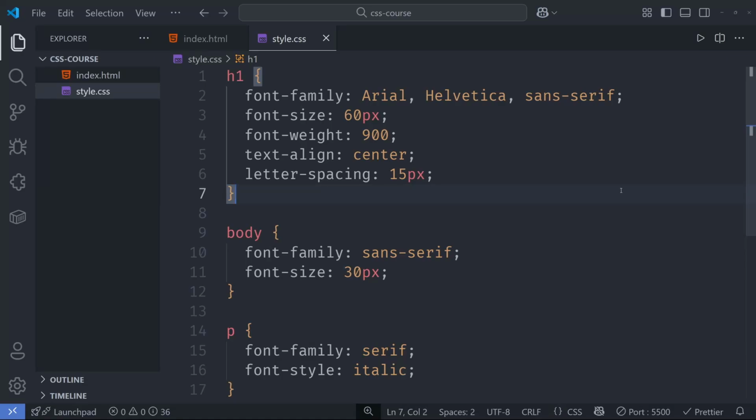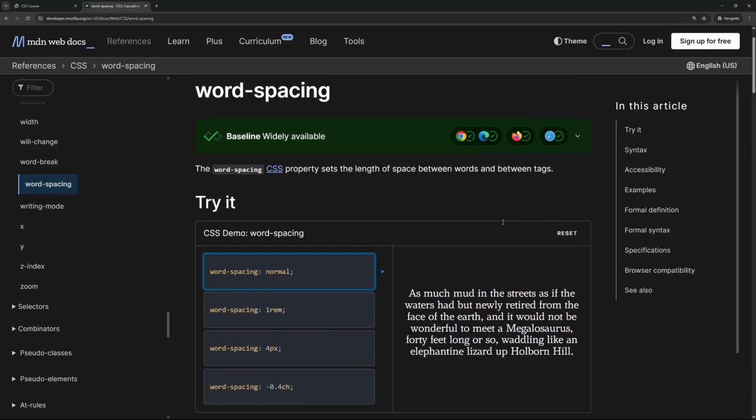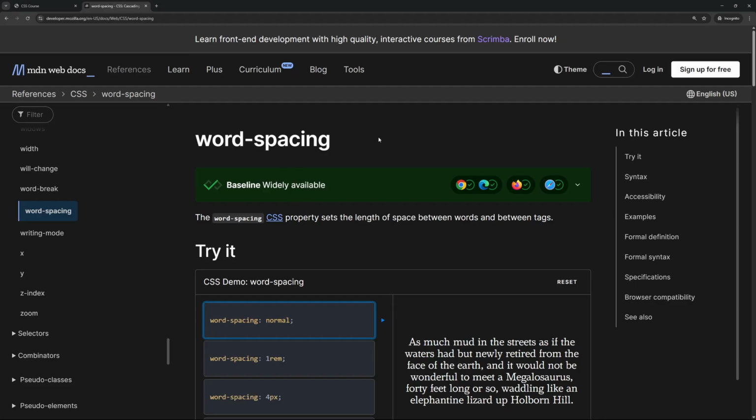Okay, in this video we will learn about the word spacing in CSS. So let's go to the documentation of word spacing and let's see what it is. This is the documentation on MDN, and the name suggests it is the word spacing, so it will add or remove space from the words. Basically, it will add or remove space in between the words.